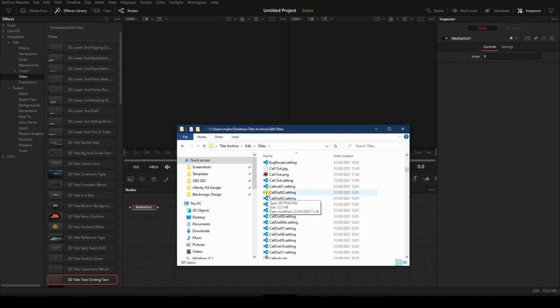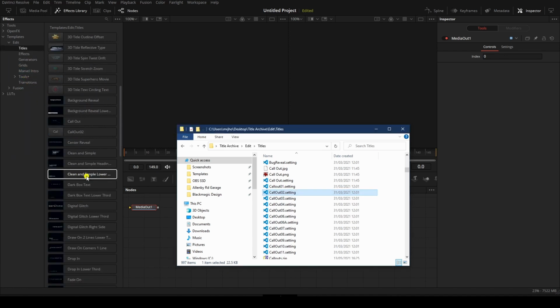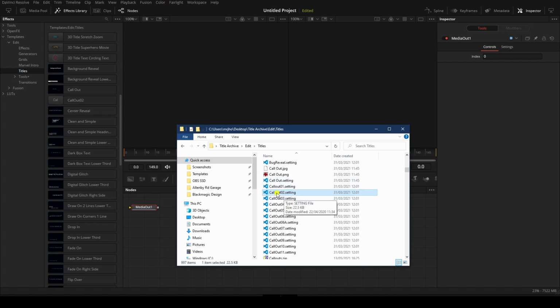Don't forget, what you can also do is just take a settings file in the Fusion page and drag it. You can drag it into this panel here, but I always put it over the word, let go. And then this is now in there. So call out 2 is now there just by drag and drop.